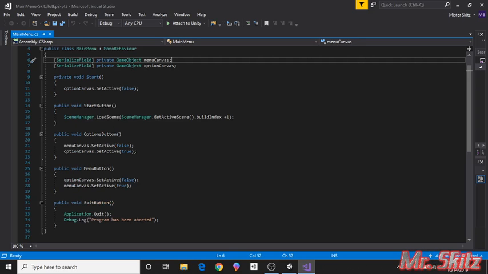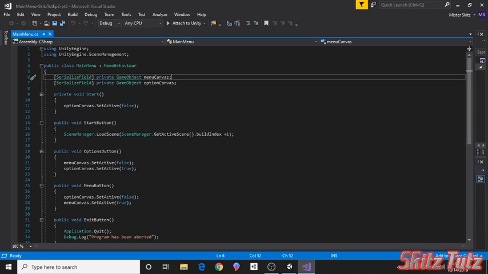The start button should look pretty familiar. It's just going to get the active scene that we're at, and it's going to get the build index plus 1. Do not forget that you will need the scene management. You need this line and this line. Anything else we will not need for this code.